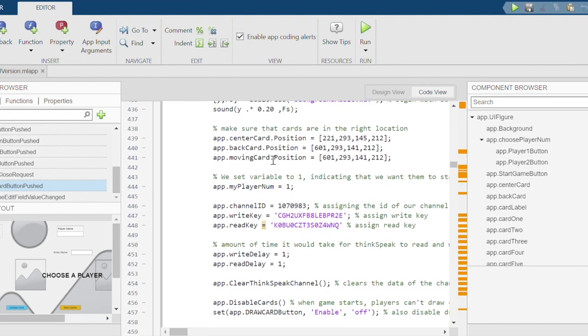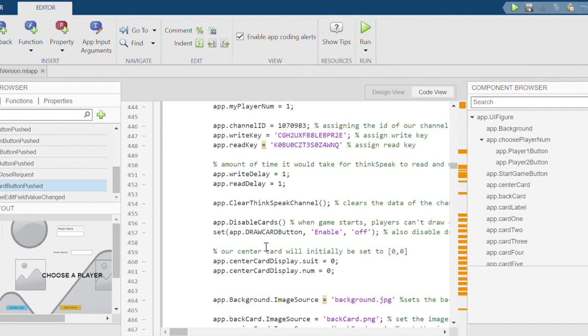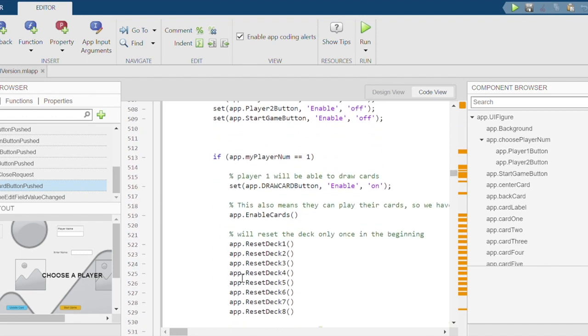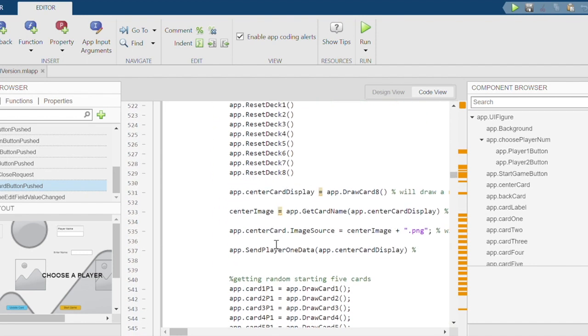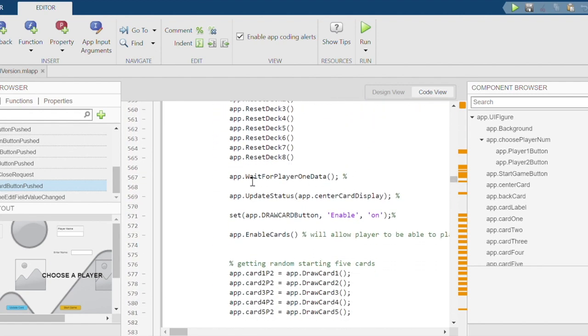So basically, from our start function, when player 1 starts the game, he or she will draw a card from the deck, and we clear the ThingSpeak channel. Player 1 will send his or her data of the center card, which is the center card number and center card suit, to the ThingSpeak channel. And then when player 2 starts the game, he or she will wait for player 1's data, and this function reads the data player 1 sent to the channel, updates the status, and displays the card player 1 drew from the deck.